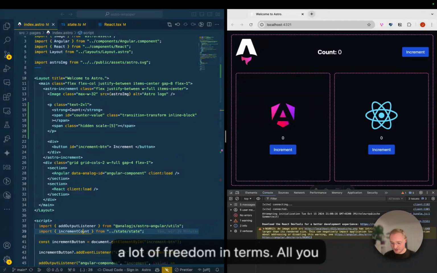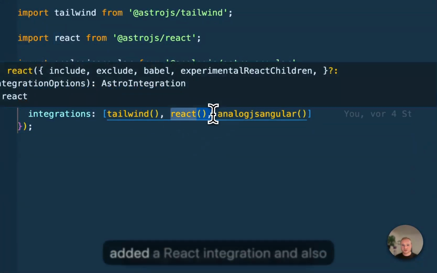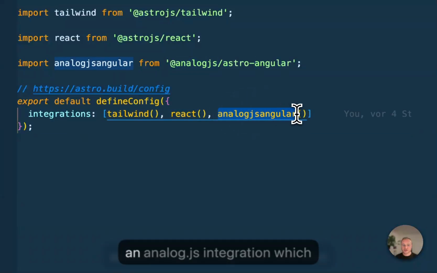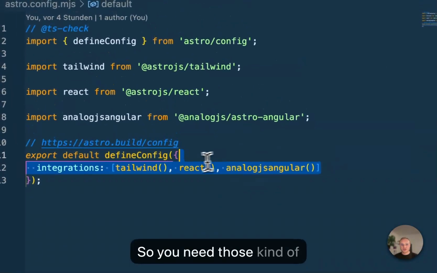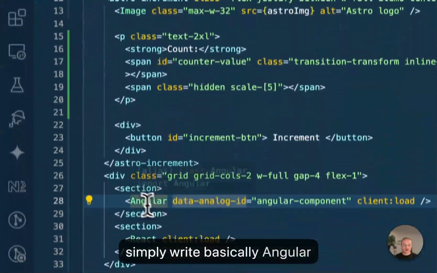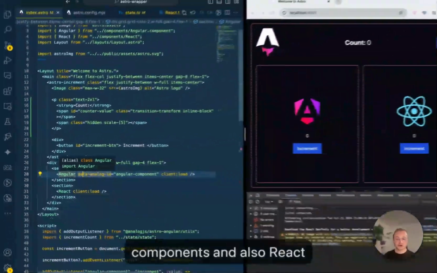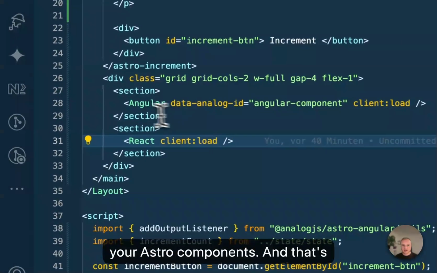All you need to do is basically in your Astro config. As you can see here, I added a React integration and also an analog.js Angular integration, which comes from the analog.js team. So you need those kinds of integrations in order to make it work. Once you have that set up, you can simply write Angular components and also React components and then use them in your Astro components. And that's exactly what I did here.